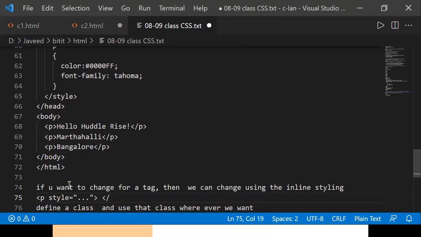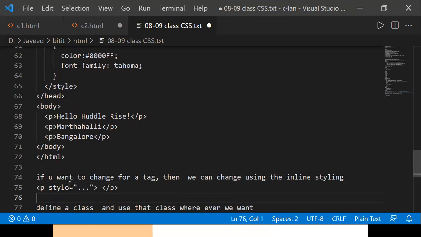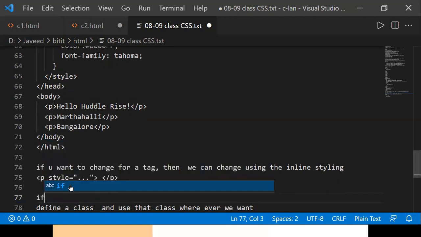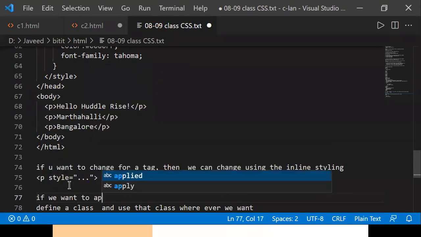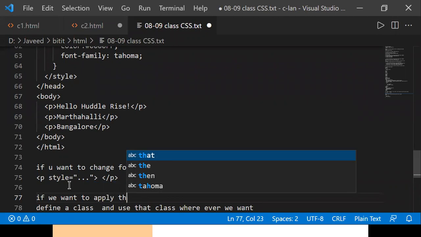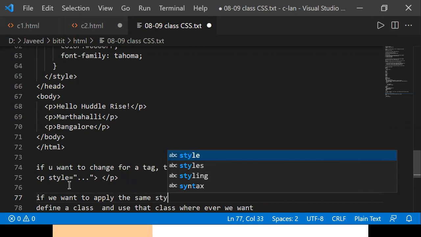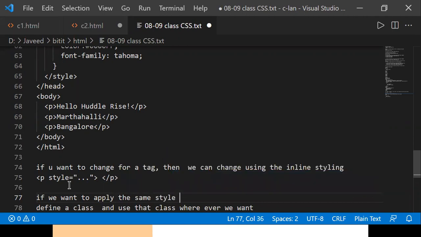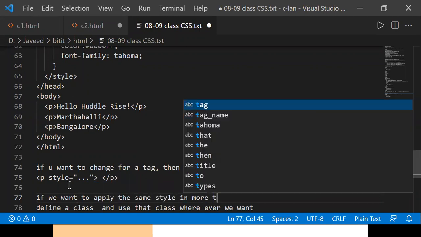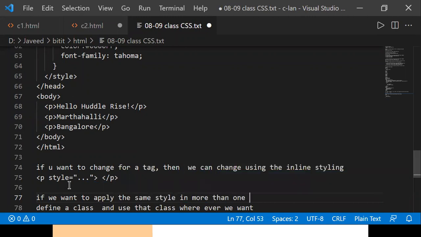You can do this internal styling. But if I want to apply the same style in more than one location, or more than one tag, whatever you call it, then what can you do? We have a solution for this.